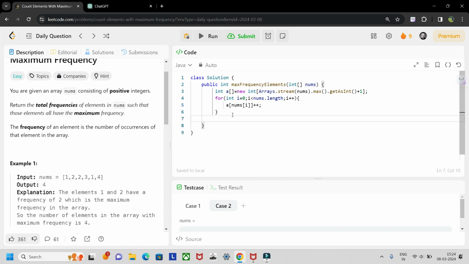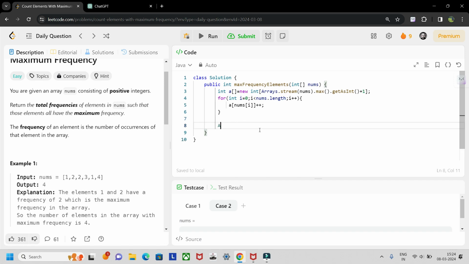As we require the total number of elements whose frequency is equal to the maximum, we need to sort this frequency array. We will be using simple Arrays.sort(a). As we have sorted the array, the maximum elements will be at the last, so we will be iterating over the maximum elements.